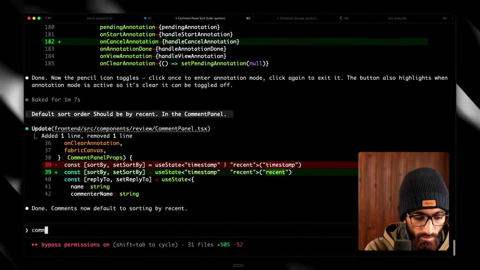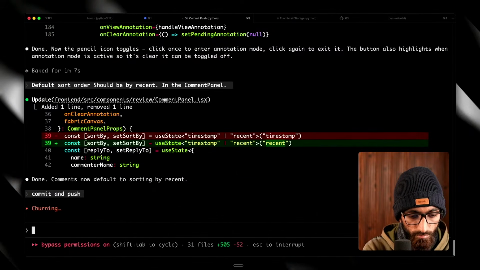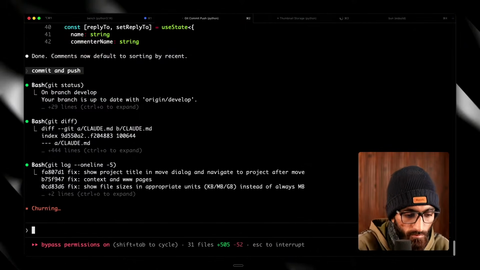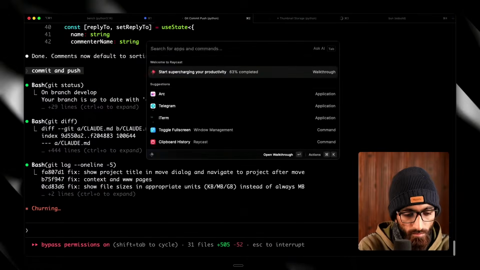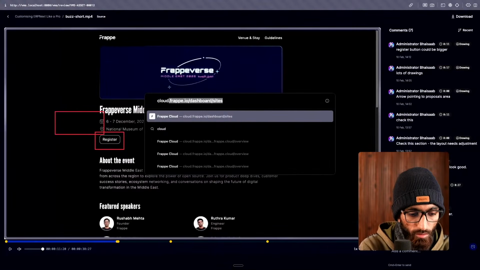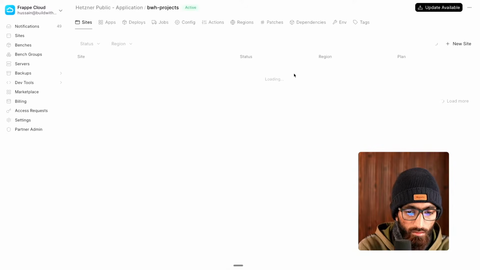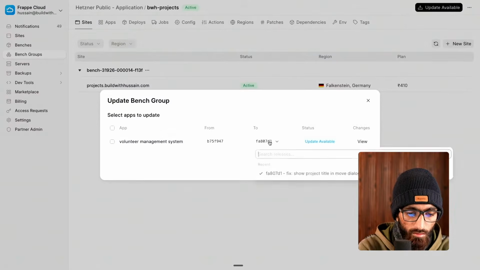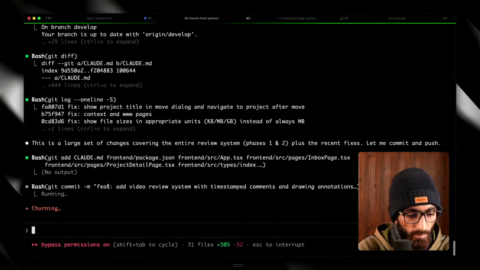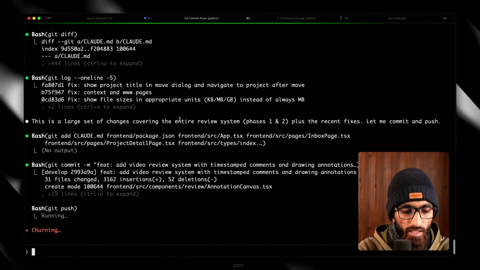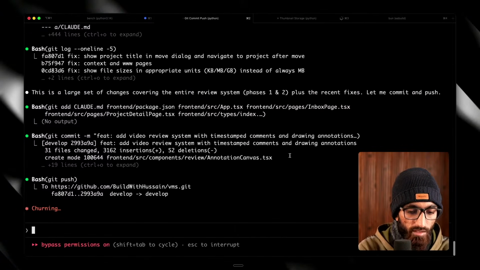Commit and push. And I also deploy it to cloud.frappe.io/bw projects. Yeah, it's not pushed yet, so let me wait for it. There is a large set of changes covering the entire review system plus the recent fixes. Let me commit and push.